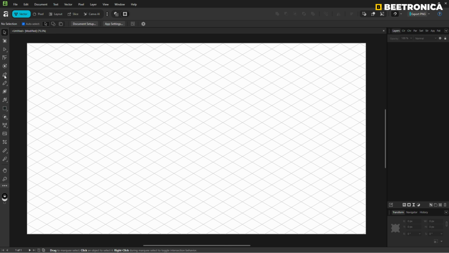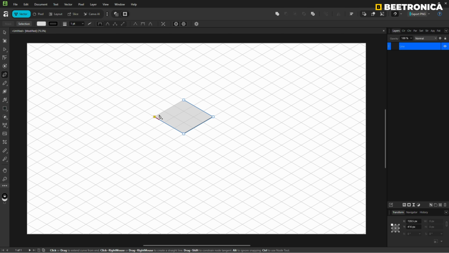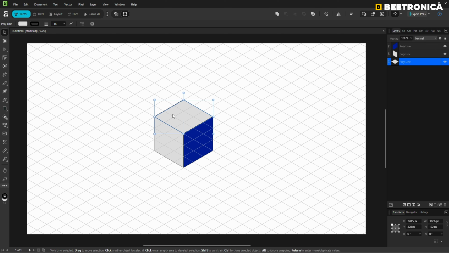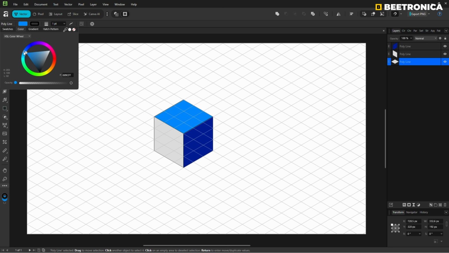Now I can grab the pen tool, turn on snapping if I haven't yet, and start to create an object following the grid. I'll change this color to dark blue, top one to light blue, and this side to a darker blue.